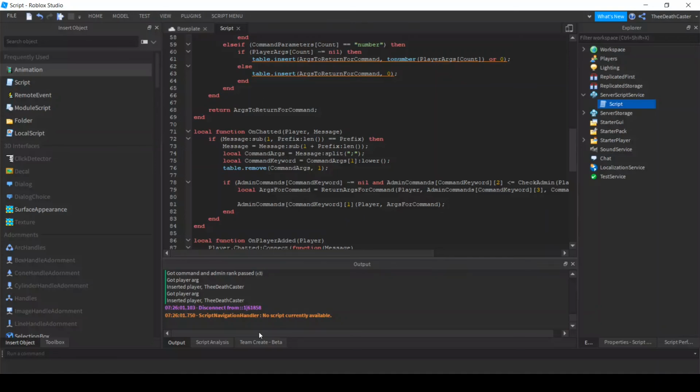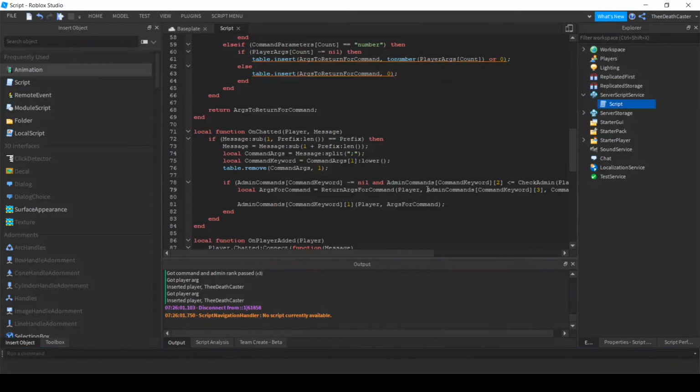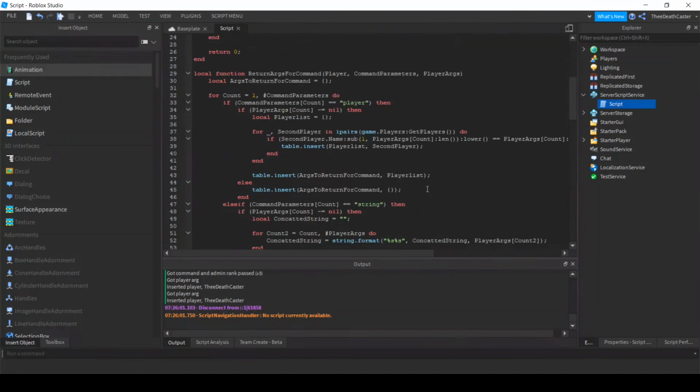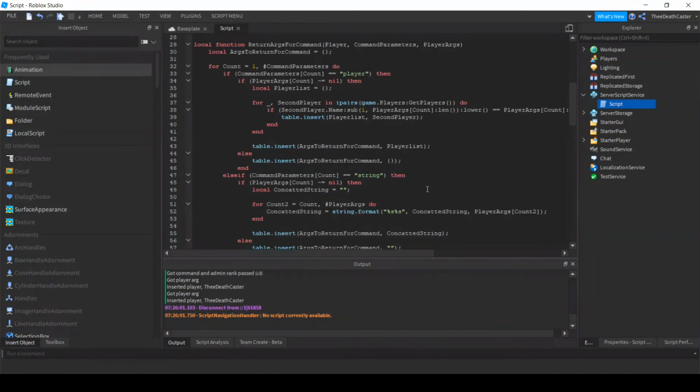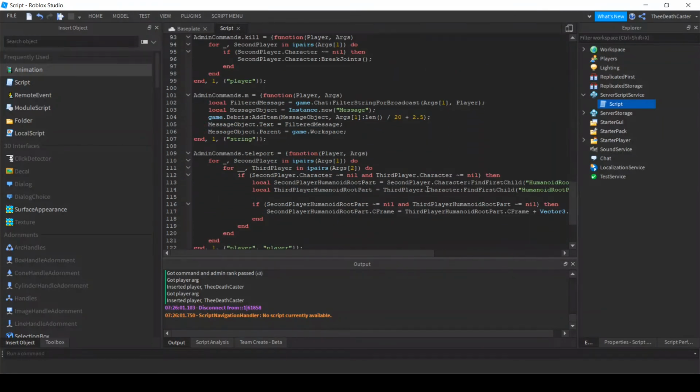So say if I were to do, using the command bar right here, kill player, and then afterwards we want to private message the player saying, ha ha ha, killed you. That's batch commands. You can't do that here. It's not possible. But this is a good starting point if you wanted to get started making an admin command script.